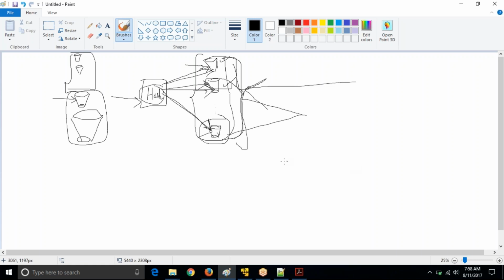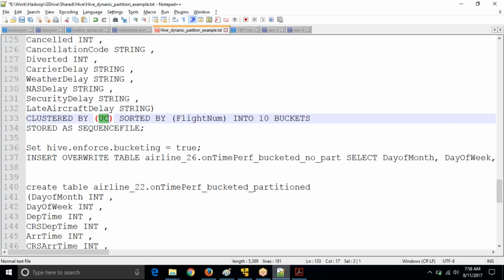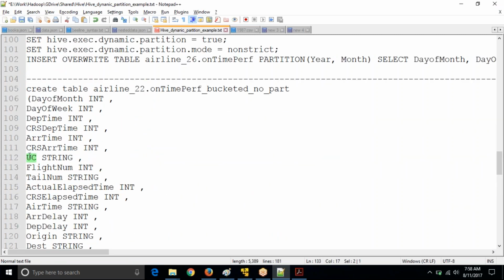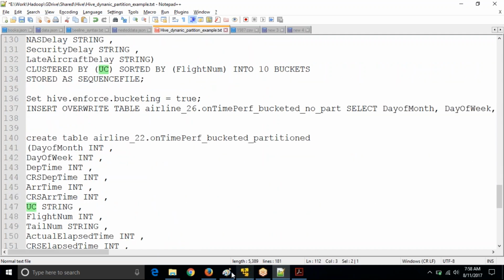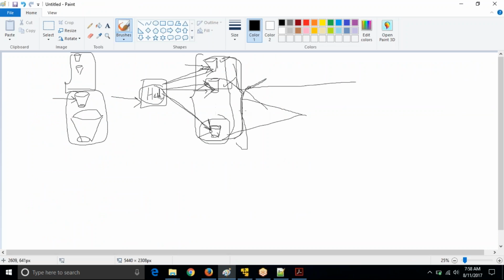Of course, on what column you have to do the bucketing or on what column you have to do the partitioning always depends on the business logic, your business requirement. So here, this example shows we are bucketing based on the unique carrier. Unique carrier is one of the columns, by the way, the airline's company name, and it will be divided based on that, and then it will be divided into that many buckets.